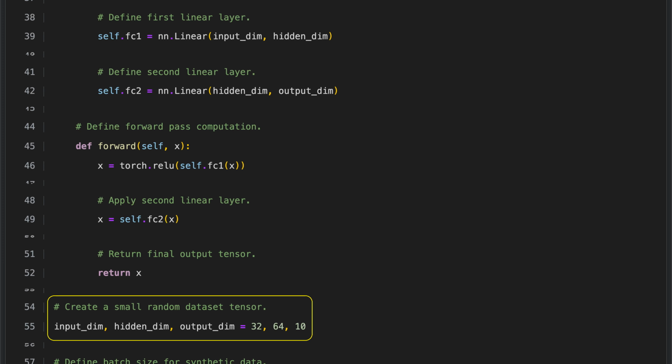We define 3 key dimensions for our neural network. The input dimension is 32, meaning each data point has 32 features. The hidden dimension is 64, which is the size of the network's hidden layer, and the output dimension is 10, representing the number of classes the model will predict. These choices determine the structure of the network and how data moves through it. Setting these dimensions correctly is essential for the model to process inputs and produce meaningful predictions.